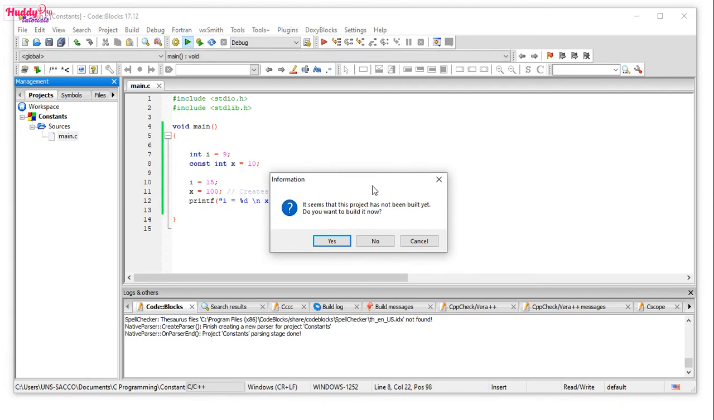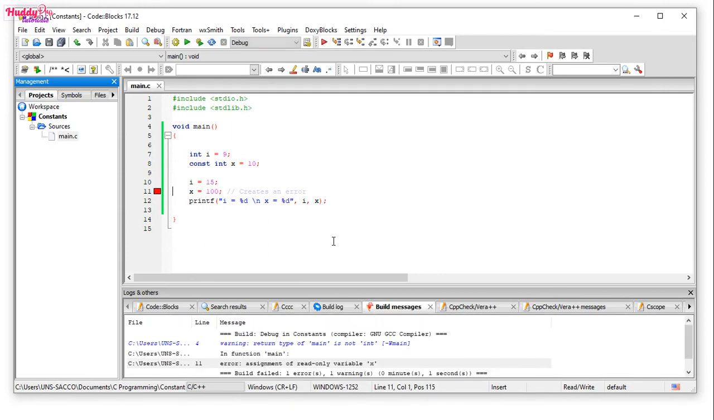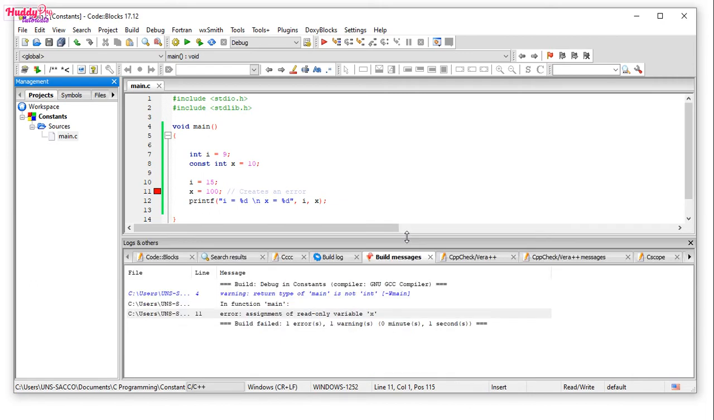Now whenever you run a program, the project has to be built first and then it is run. So when we say yes, you see that red shows that we are receiving an error. We are getting an error because we are trying to change the constant variable value. That is, we are giving x another value of 100, yet x is declared as a constant. I think we are together.